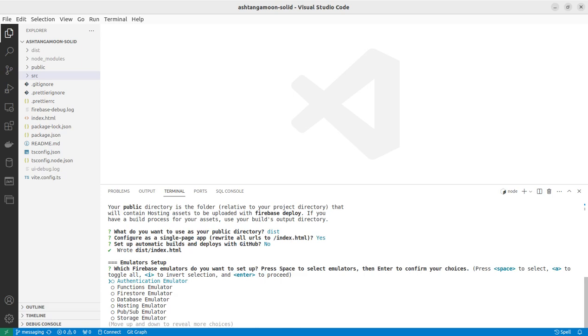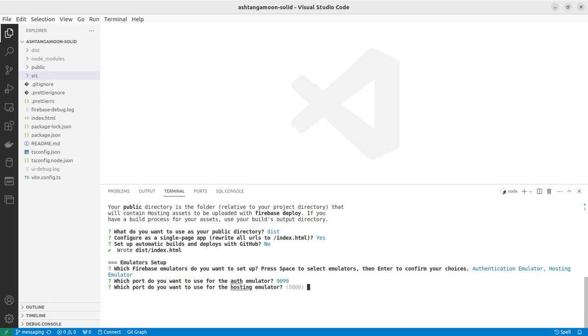Now this step asks me to choose which particular services I'm going to emulate through local emulators. I'm going to choose two: the authentication emulator and also the hosting emulator. Press enter. It asks me about the port for the auth emulator. I'm going to use the suggested one. And the port for the hosting emulator will be 5000, which is good.